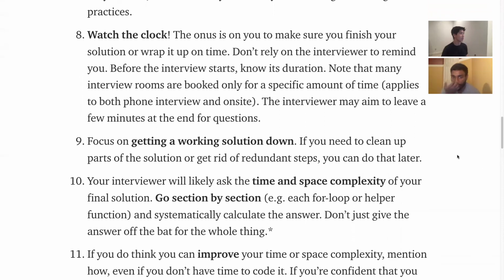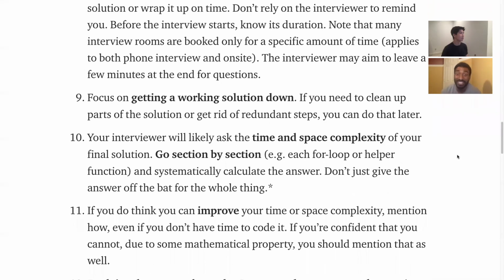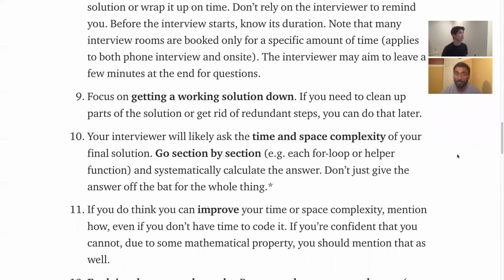So yeah, the last few steps are, make sure you get something down. Even if there's extra parts for the bonus questions where you just want to say what you would do, that's fine too. But for the main problem, get a working solution down.